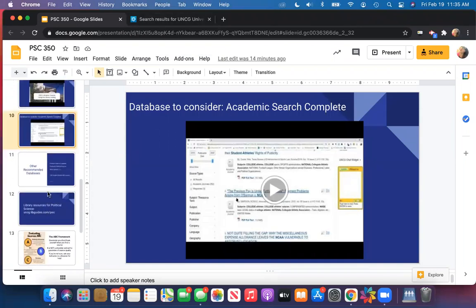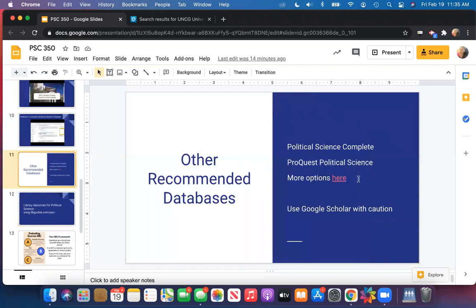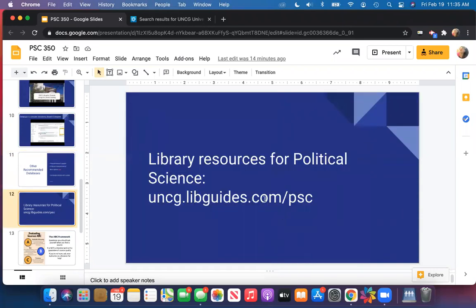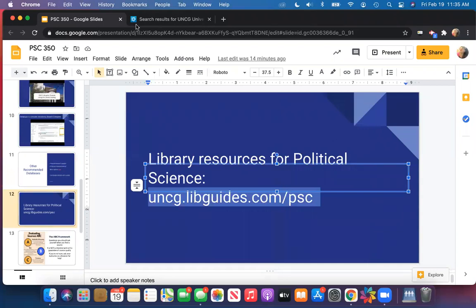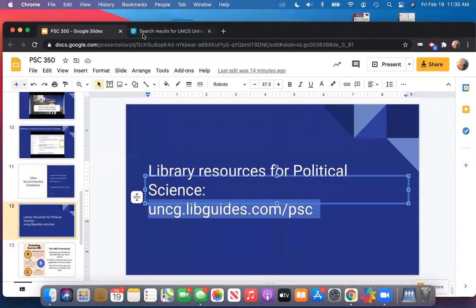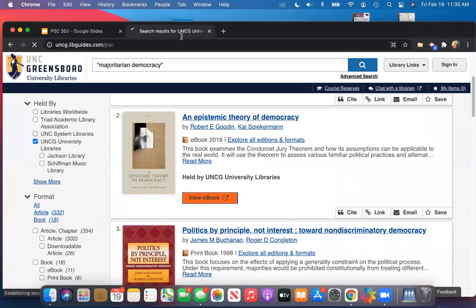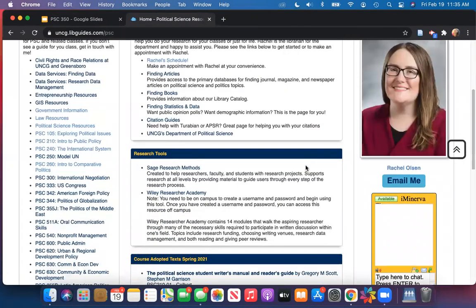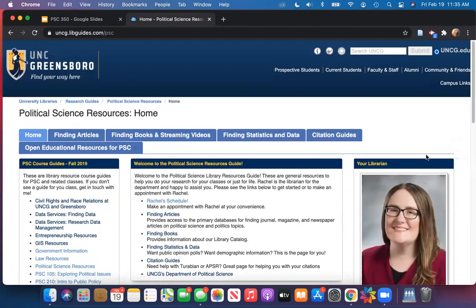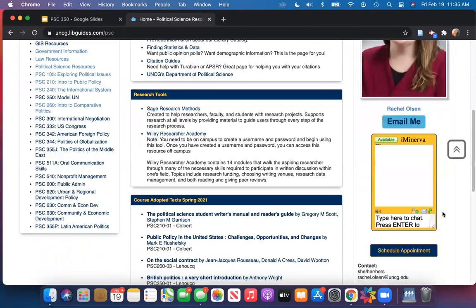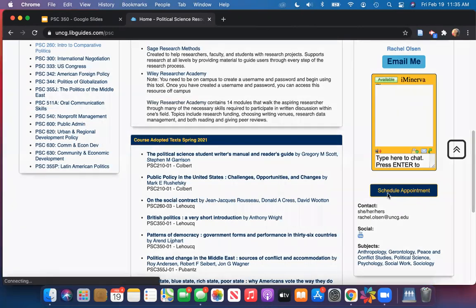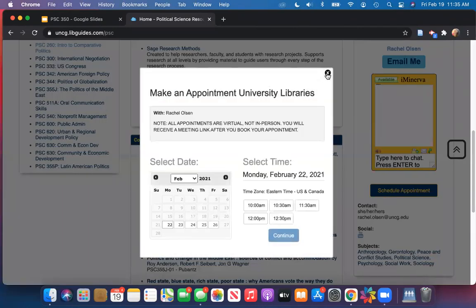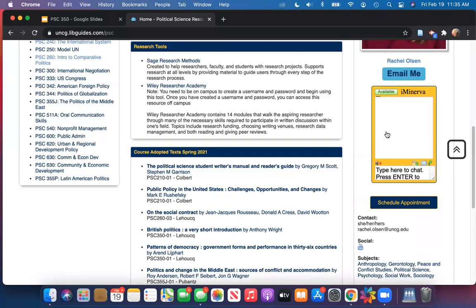I'm going to jump ahead just a little bit. I have other recommended databases that are here. I also have this guide to political science research that I made specifically for political science students at UNCG. Just take some time to show you that quickly. So there's lots of good stuff here that you should consider using, including there I am. You can email, schedule an appointment right here. You can also use our chat service, which is quite helpful.